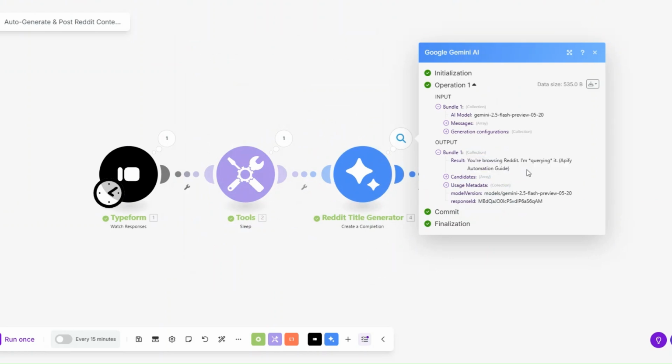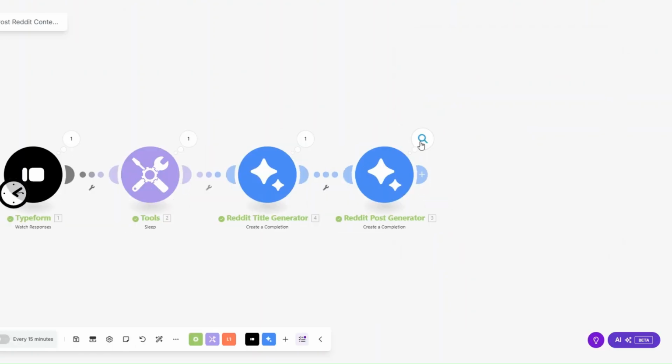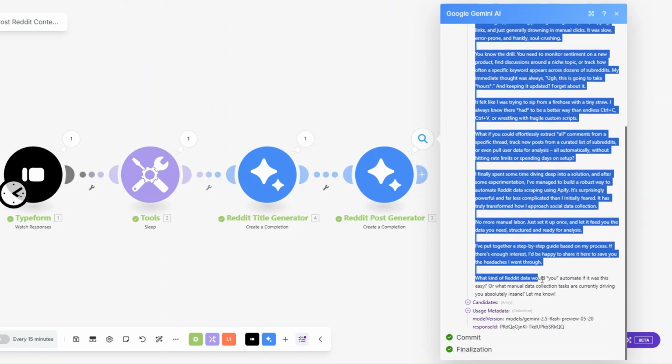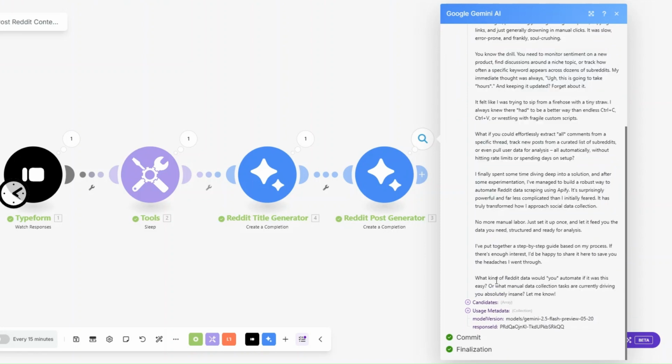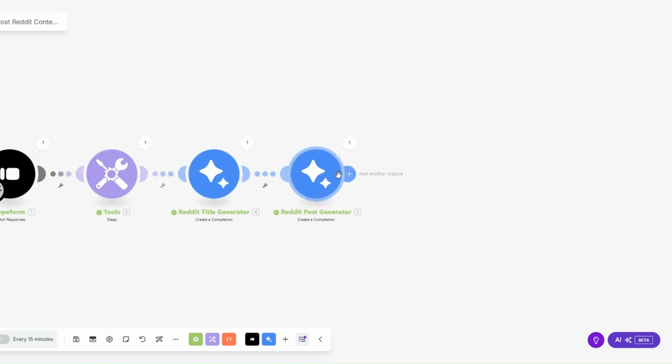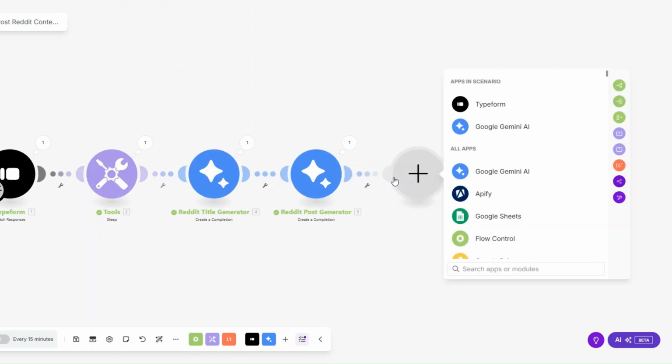This is along the lines of, you're browsing Reddit, I'm querying it. Apify automation guide. It's amazing. And using this module, we generated our Reddit post. And here you can see the comprehensive post that we generated using Gemini. It's also ending with a call to action. That's perfect. So now with our title and our post, we can proceed to post the content in Reddit.